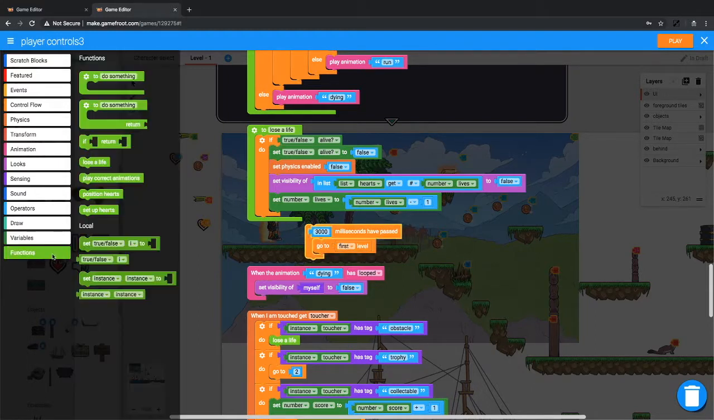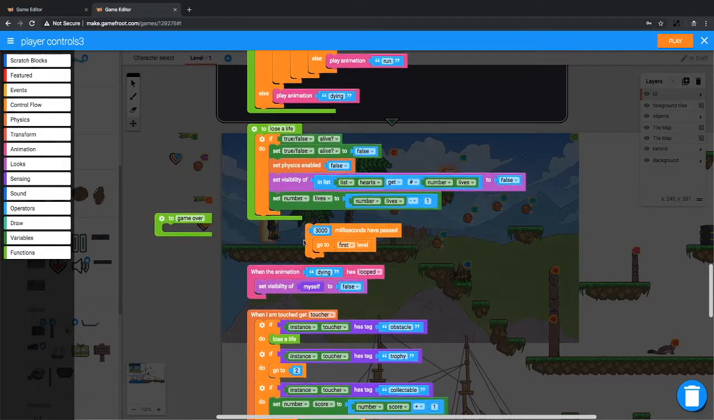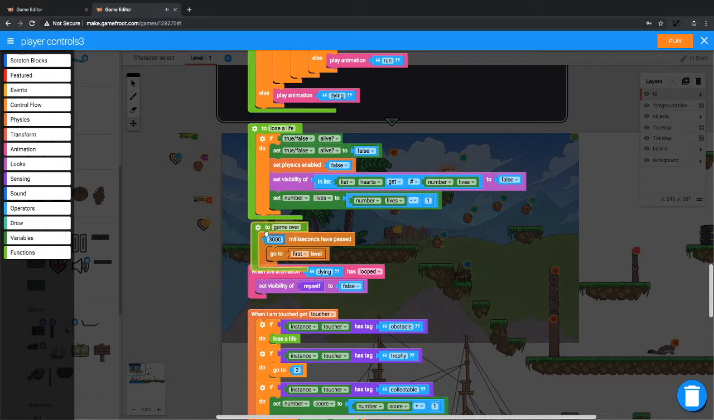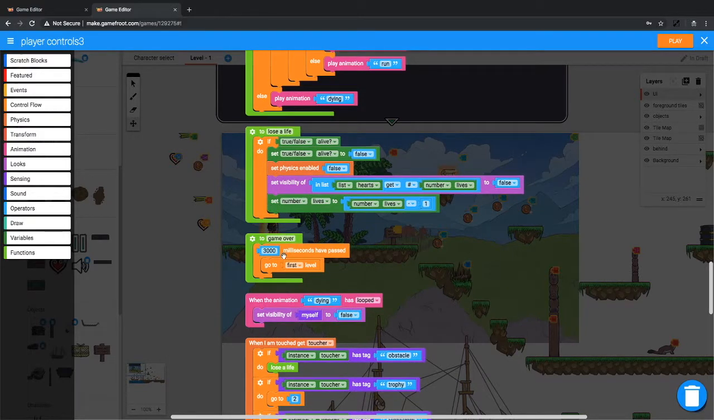So let's just make a function for that now. We'll go to functions, do something. This function will be called the game over function, and that means in 3 seconds go to the first level. And then in here we'll check, is it game over? Do they not have more than 0 lives?